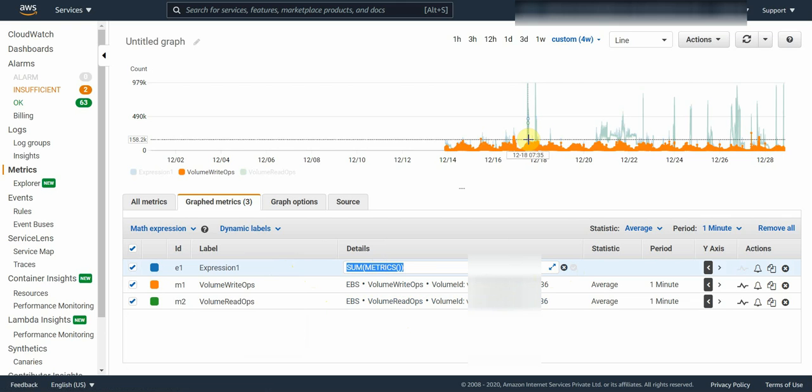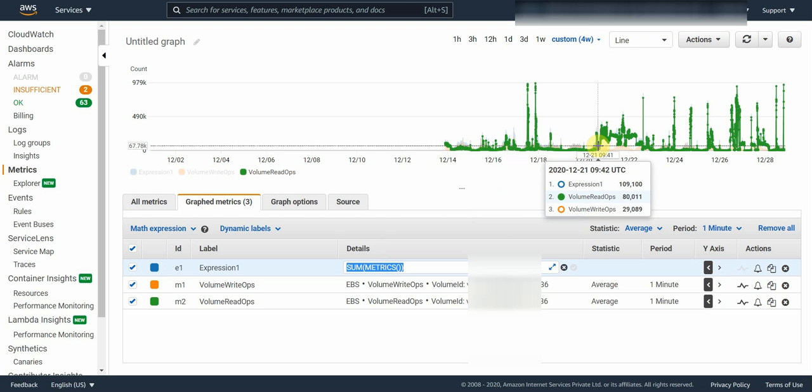Let me just quickly mouse over one of the points. Now if you look at expression 1, the value is 458, that is the summation of 397k plus 61k. Let me navigate to another point so that it will be more clear. Expression 1 is the summation of volume read plus volume write ops, that is the summation of 80k plus 29k, which comes out to be 109k.